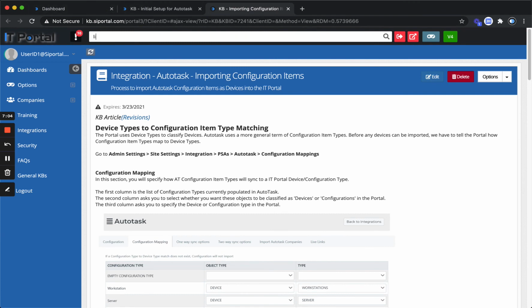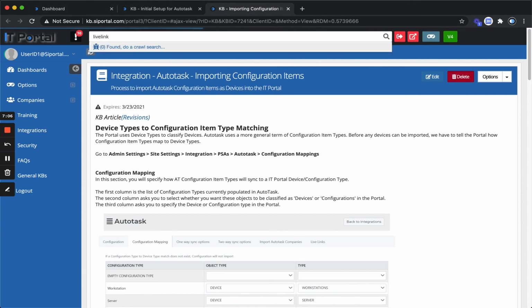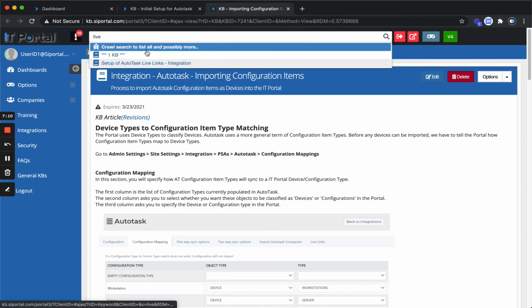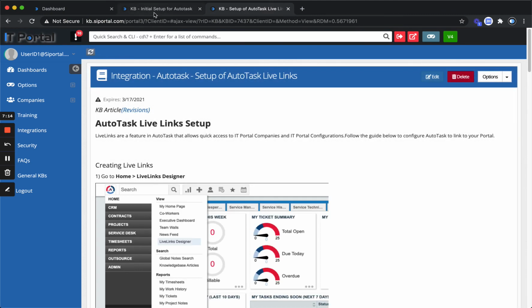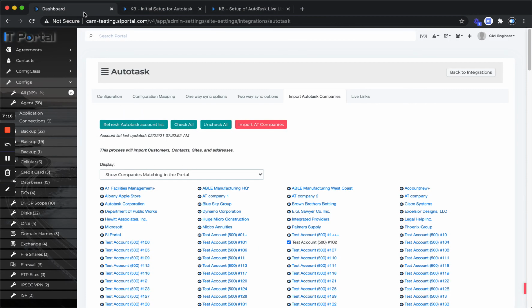We also have live links. Yeah, here we go. So we have a KB article also on setting up live links, and that's what that will let you do. It'll allow you to create links within Autotask that point to objects within the portal as well, and that will be configured here as well.